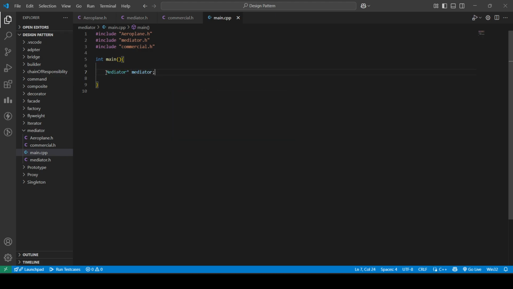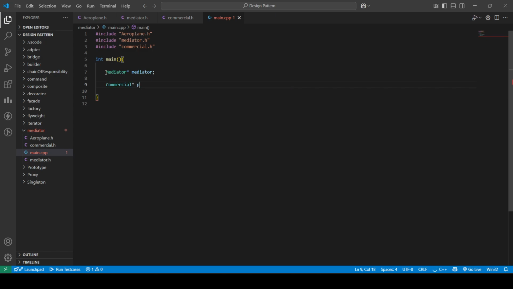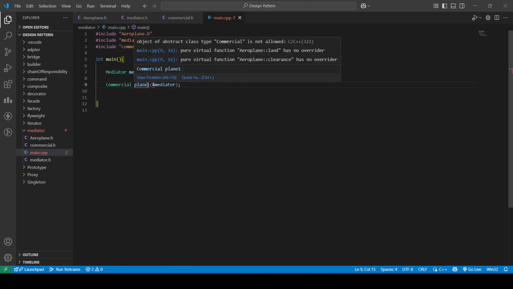later, and commercial, or we can just have plain one mediator. That's it. Okay. We should not have this. Oh, sorry. Here also, object of stack class type commercial is not allowed. Why so?